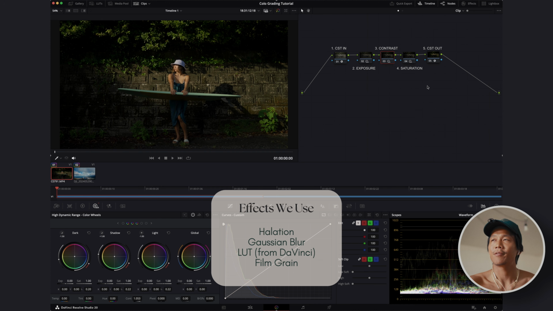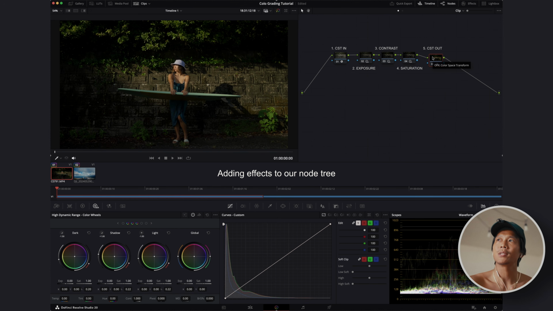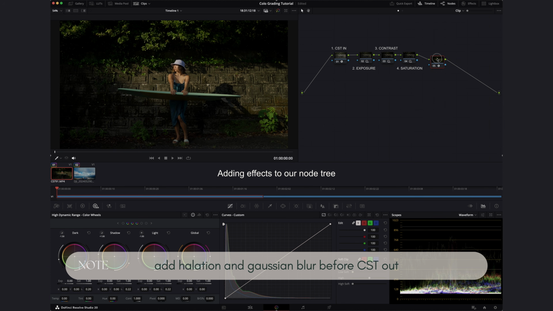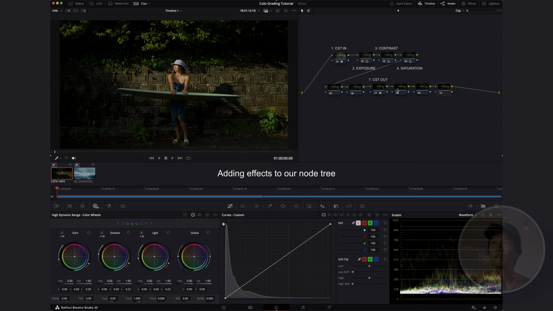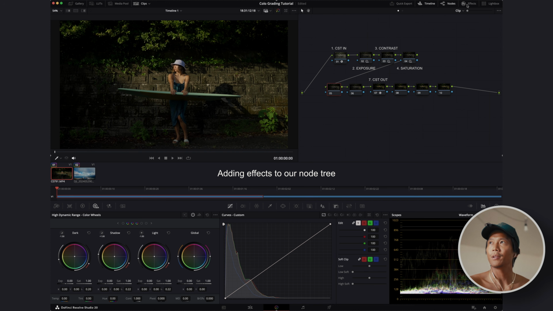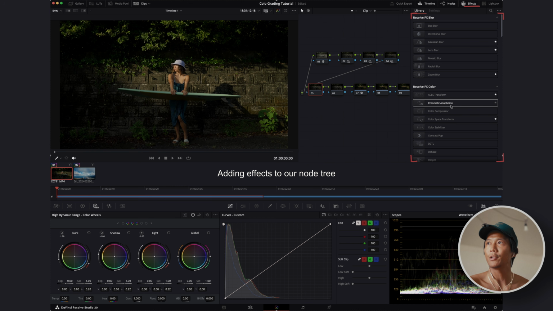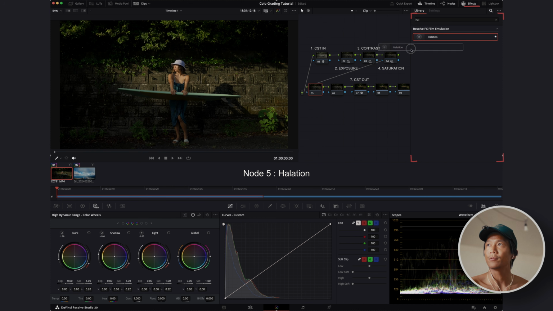Let's add each of the effects in one by one, and I'll show you what it does. So what I like to do is add the halation as well as the Gaussian blur before the color space transform out. So I'm going to put this aside, add a couple more nodes, and then I'm going to add a film LUT, as well as the film grain.